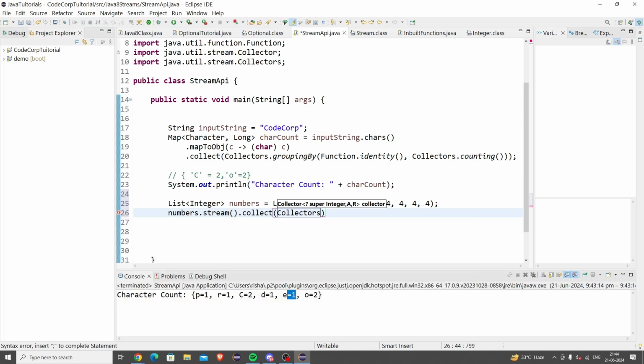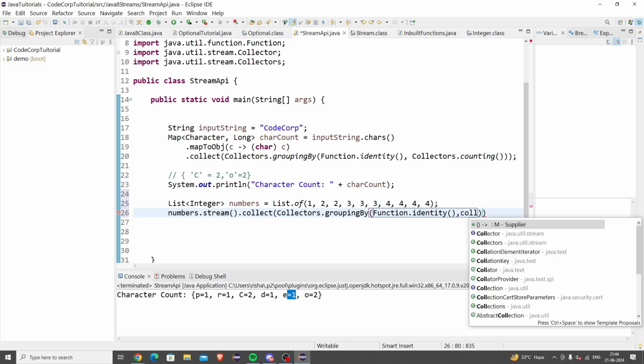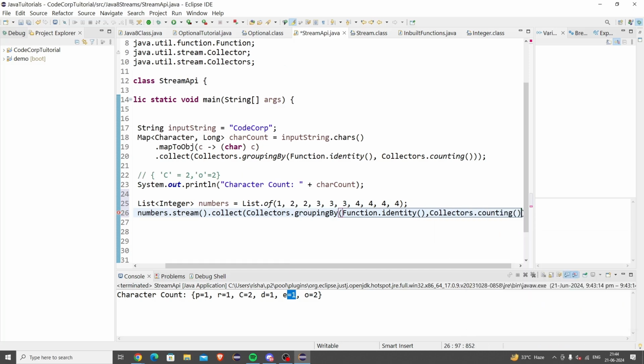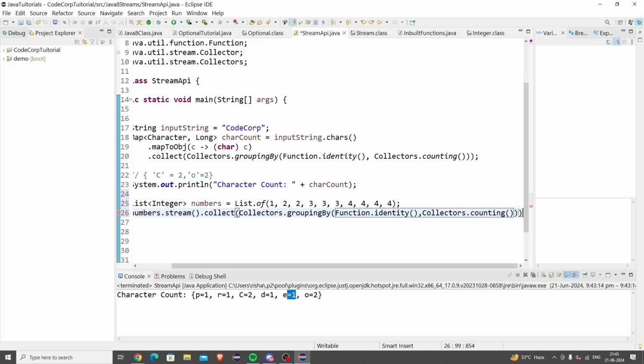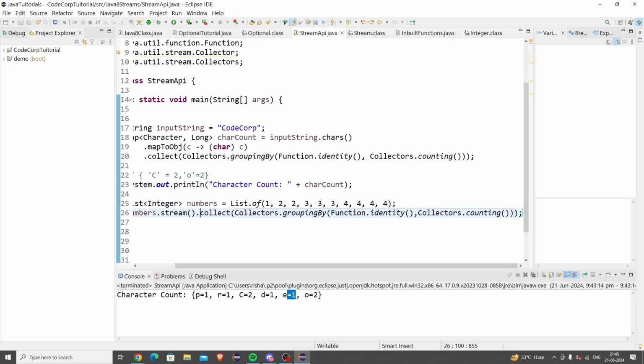Collectors.groupingBy, and here I'll again pass the function for storing this value as a key. I'll have to pass Function.identity(). So I'm writing it down here: Function.identity(), Collectors.counting(). Okay, and this is the output that we're going to get.